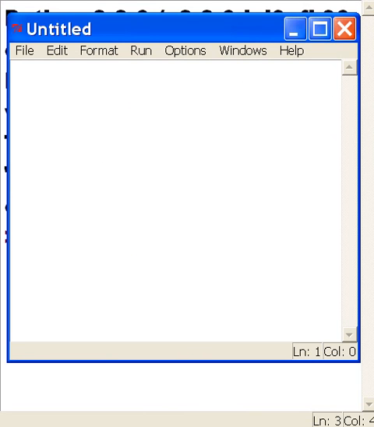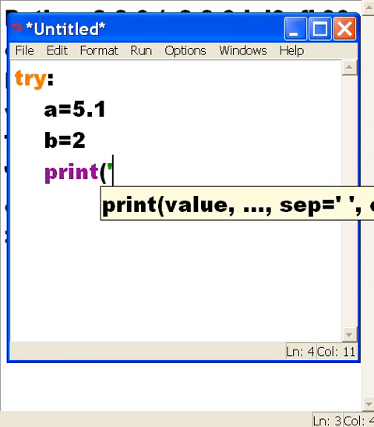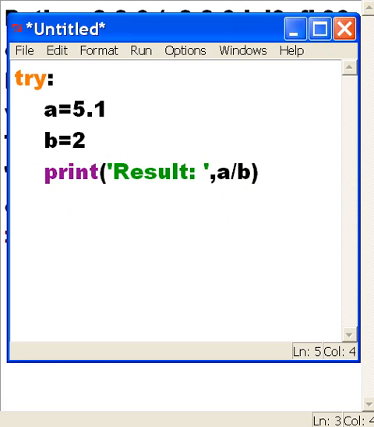And let's key in our program. First thing I key in is try and a colon. The next thing I do is key in A equals 5.1 and B equals 2. And I'll key in print result, space, comma, A divided by B. That's a pretty simple program. It'll take 5.1 divided by 2 and print out the answer with a nice little text beside it saying result.